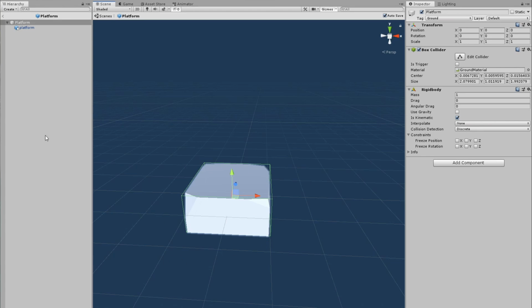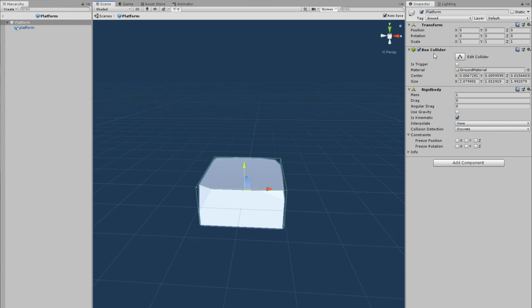Now, I made a platform prefab out of this piece of art, and I added a box collider and a rigid body. This was just so that I could set up the collider for the object and give it the same material as my ground so that the player can walk across it as I would expect.